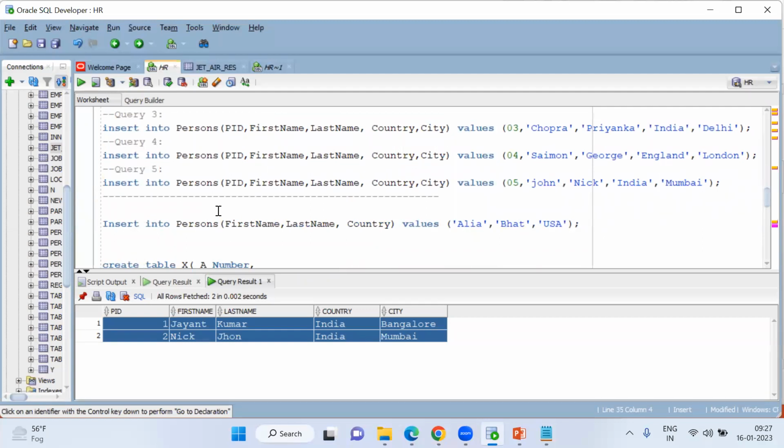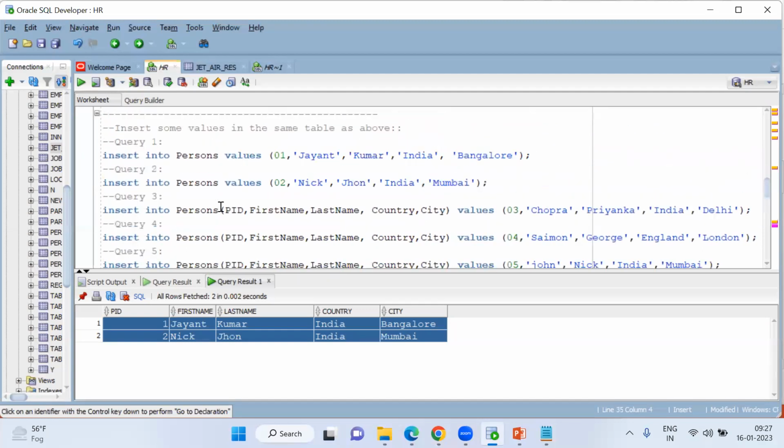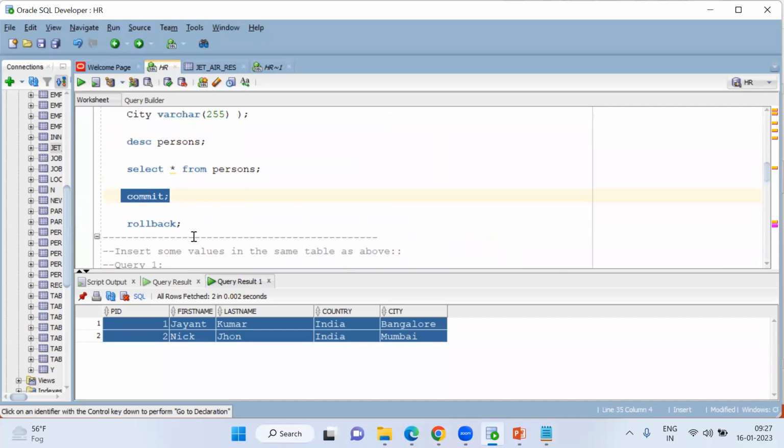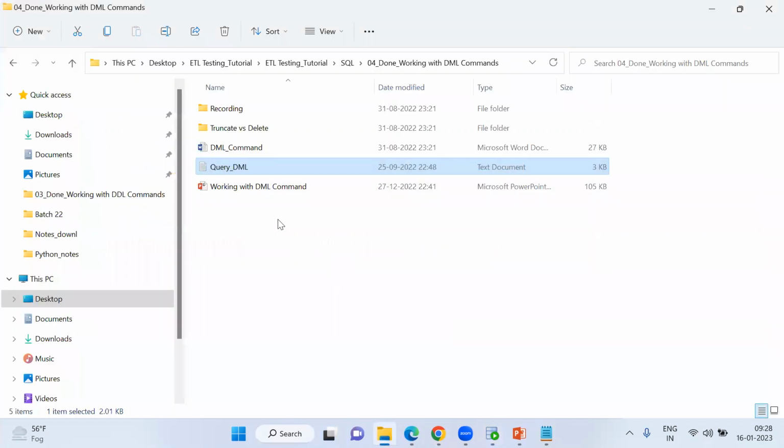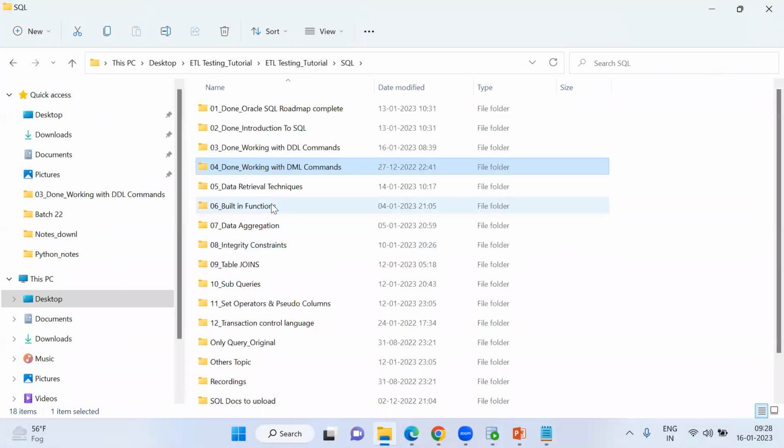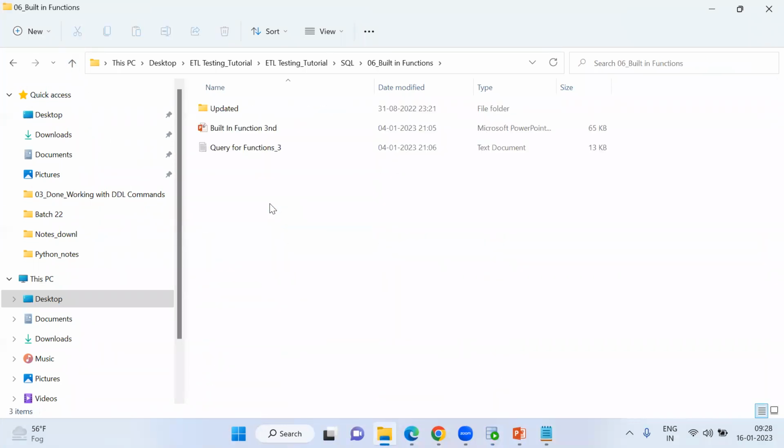The truncate command from DDL, the insert command we have learned. We have seen commit and rollback, and we have seen the definition of the update command. Tomorrow we'll finish DDL and DML fully, and then we'll start with functions. Functions are very important with respect to your interview preparation, as well as your project. When you are working in a project, you will be using so many functions in your queries.